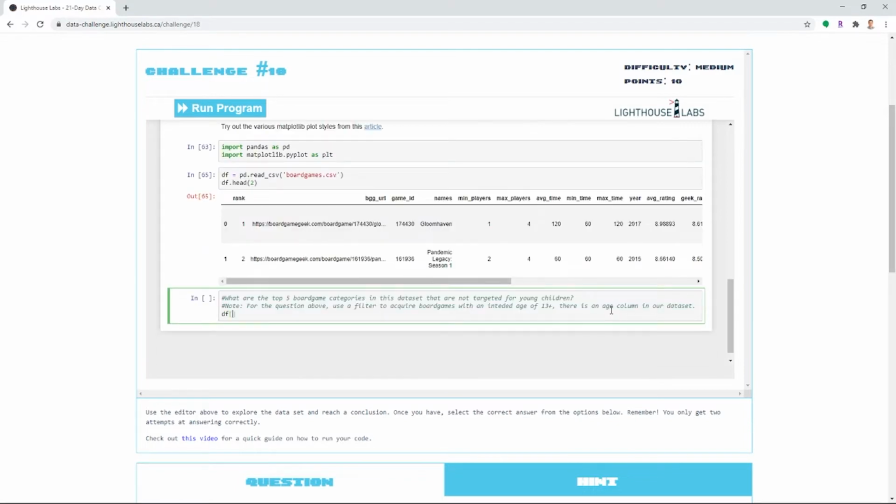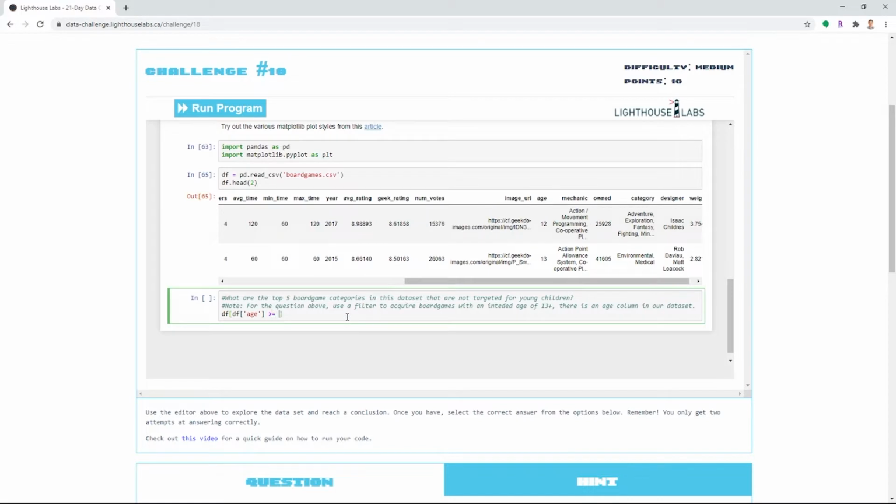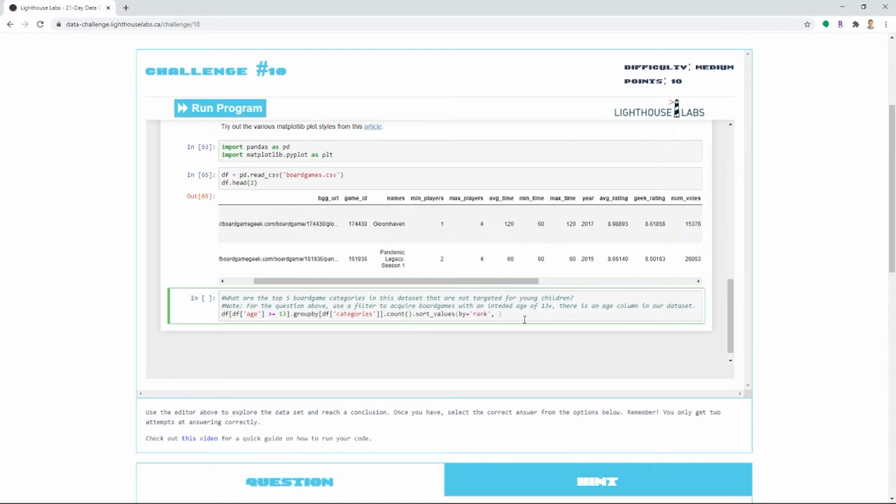We'll take the data frame and filter it by the age category. We'll check to see if it's greater than or equal to 13. Then, since we want to see the top 5 categories, we'll group it by the categories, and we'll use the function count to tally up the number of times that each category appears. Finally, we'll sort the values by its rank and have it appear in descending order by setting ascending equals to false. We'll use the head method to show only the top 5 results.